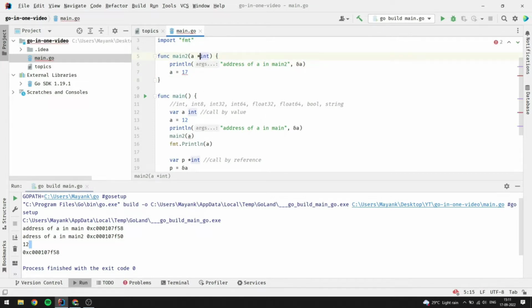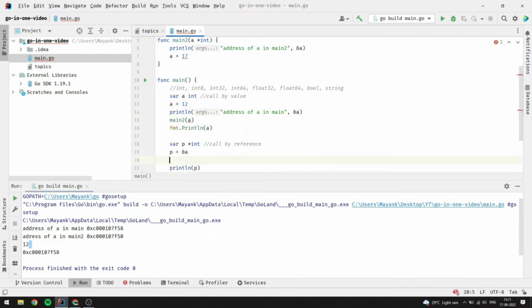Now if you want to do the call by reference, then what you have to do is you just have to write asterisk or star before the type. Okay, and here what I'm gonna do is I'm gonna pass this particular pointer over here. Okay, pointer of type int only it will accept, since I have written the type int. So, and the p is also of type int. Now this p is saving the address of a. Okay, now I'm passing the address. That means the address will be saved. Okay, it will not be copied.